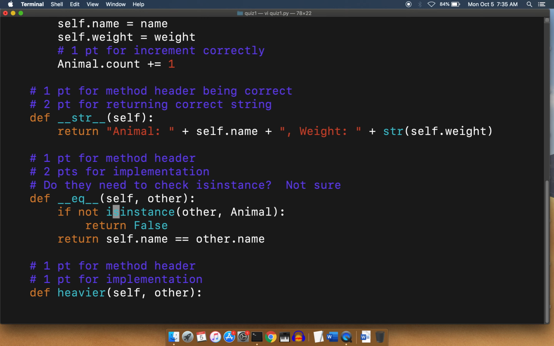Now, I don't think I took off points if you didn't do this instance of check, but you really should. You should check to make sure that the other that's coming in is an animal in order to do the comparison. Then the comparison that you want to check is self.name is equal to other.name. There were some people who forgot to put the other.name in there. You have to be checking names because that was how we defined animals being equal: they had the same name, but we didn't care about the weight.